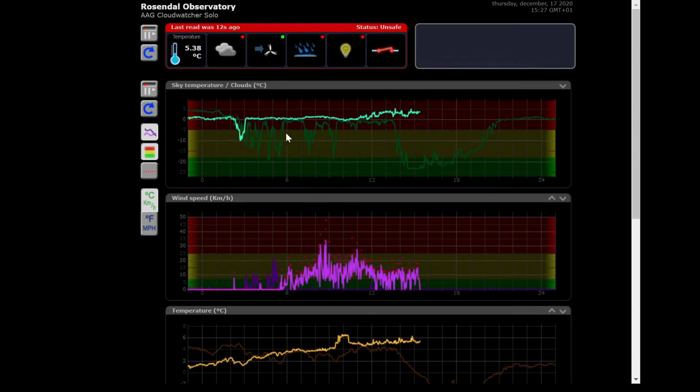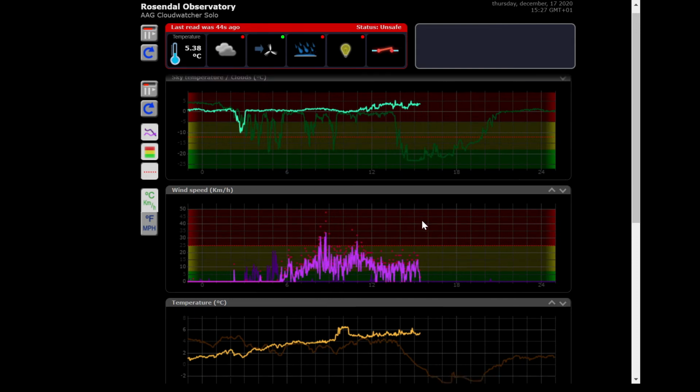But this does not define how the Solo outputs a safe or unsafe condition. What has to be done is set the limit. So this is somewhat misleading, but the red dotted line is the actual value where it triggers an unsafe condition. So minus 12 degrees or less in the differential temperature triggers unsafe.